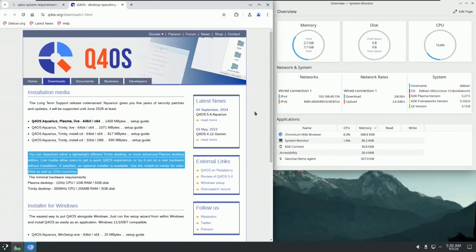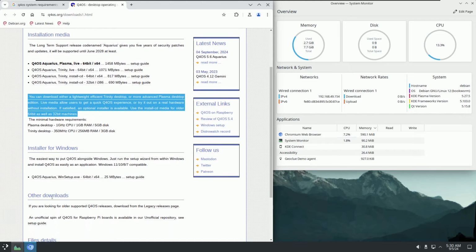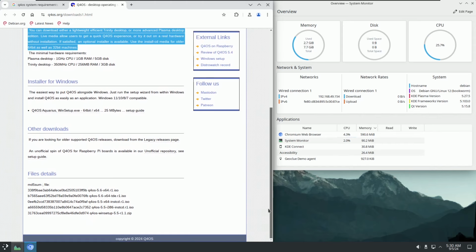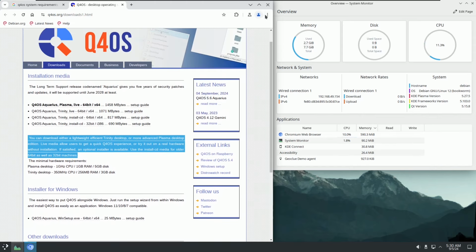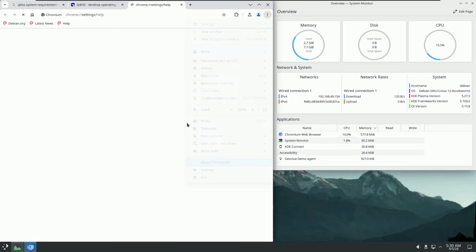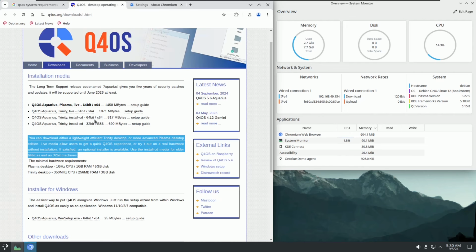So here is all the information. If you want to install on Windows, you can do that like this, and for other downloads you can go with these, like Raspberry Pi and all those things. So here is some file information. Here are all the system requirements in order to run this Linux distribution. So it's pretty much for the low-end PC. If you want the lightweight, you can go with the Trinity desktop.